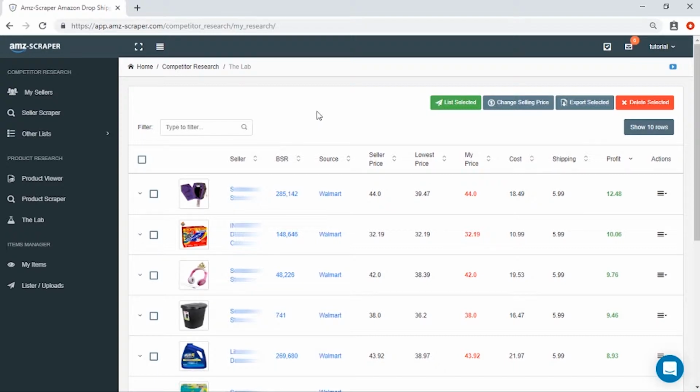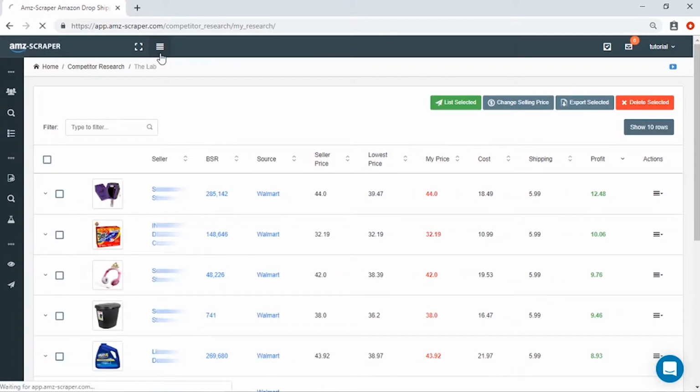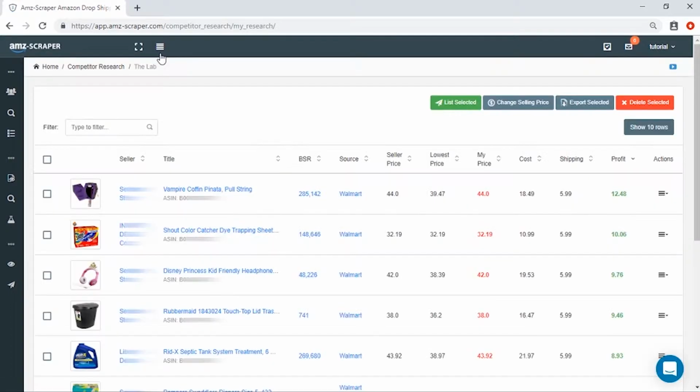But before we go over them, I want to minimize the sidebar in order to have more space in this page. We can do that by clicking on this button here. Let's continue. Here you can see all the information Amz-Scraper displays, such as the seller's name, the product title and ASIN, the bestseller rank of this product. You can click on it to open a more detailed view.